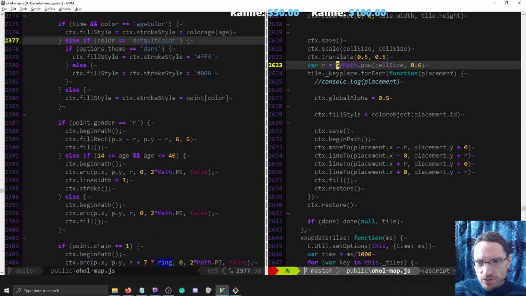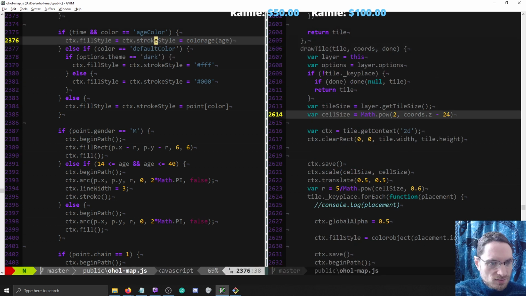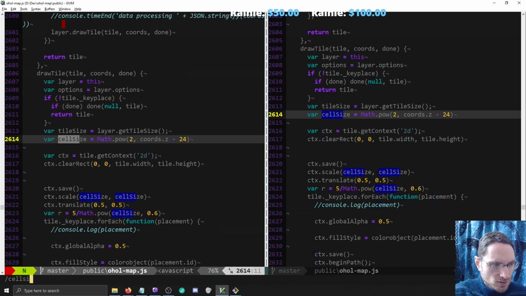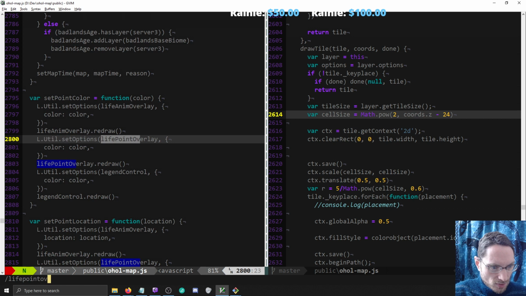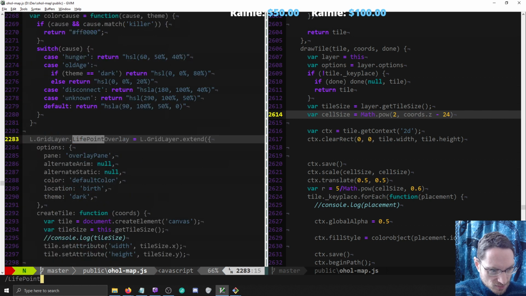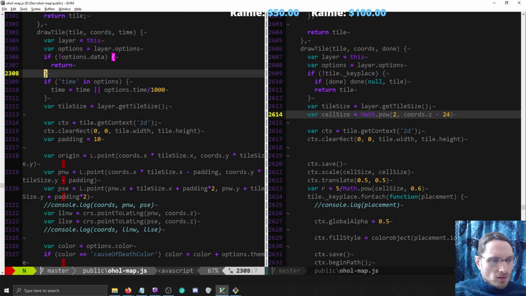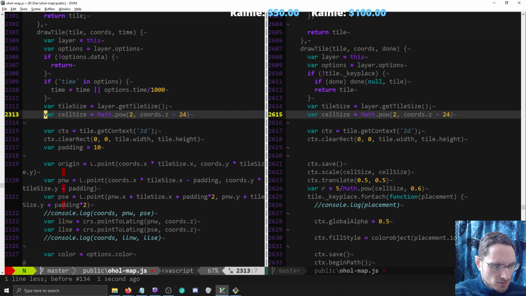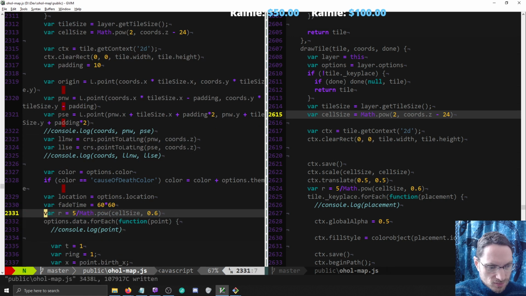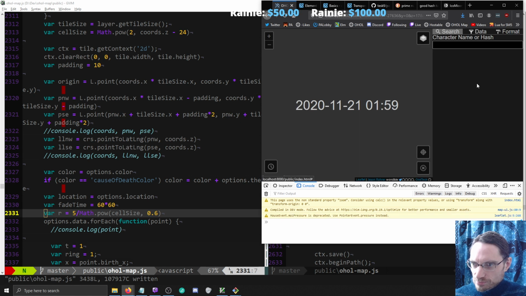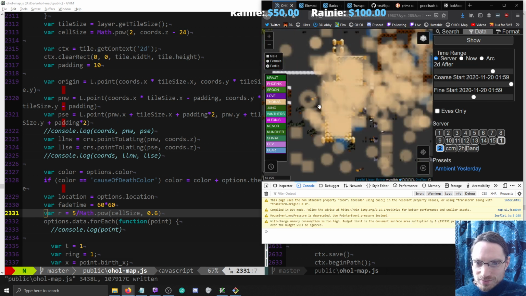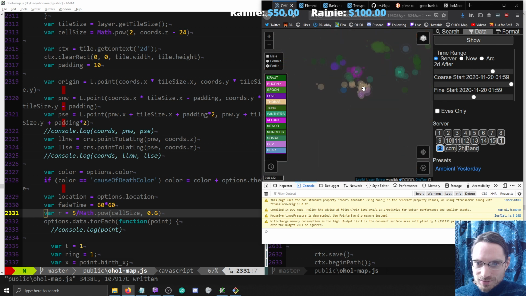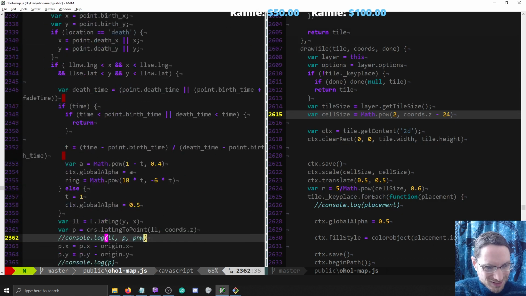Oh, I used a field that I did not use there. Did I use it somewhere? That's object point overlay. Apparently I did not consider the scale there at all. All right, layer options, tile size, they're probably somewhere around here. That seems to be very wrong. So that apparently is not radius. Or it's coming out completely wrong.